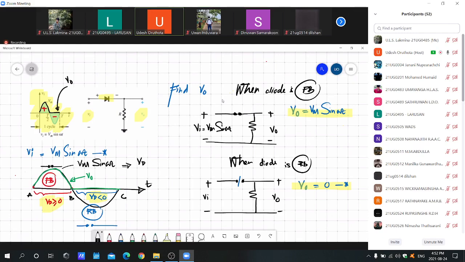So this was discussed previously as the half wave rectified version. So this is like half wave rectification.